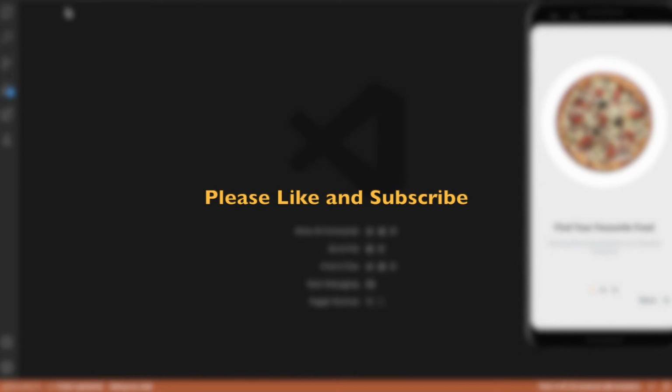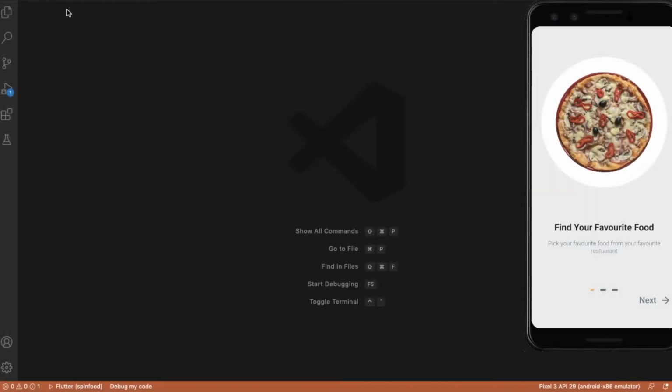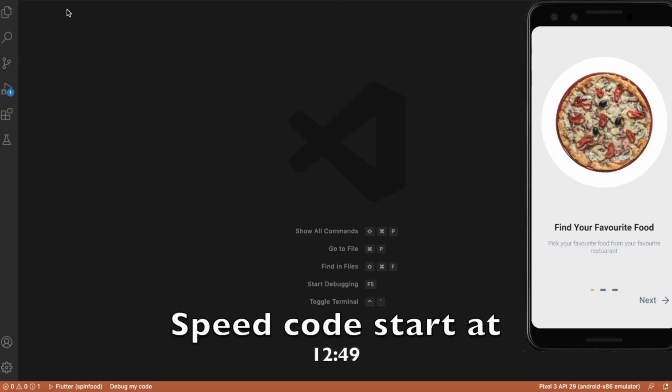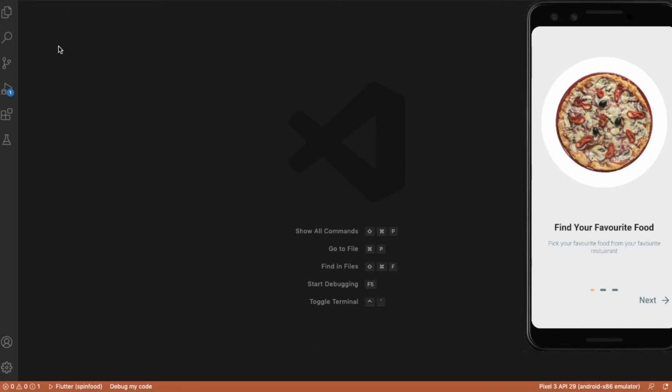Before we start with the coding, I'm going to explain the code to you, and thereafter the explanation, I'm going to start a speed code. If you're not interested in the explanation, you can just go ahead and start the speed code. But for those who are interested in how this actually works, stick along.